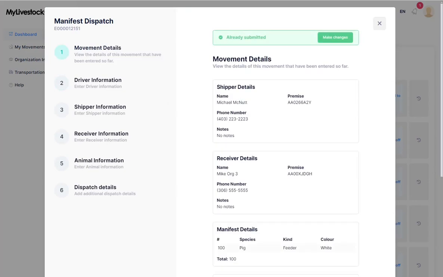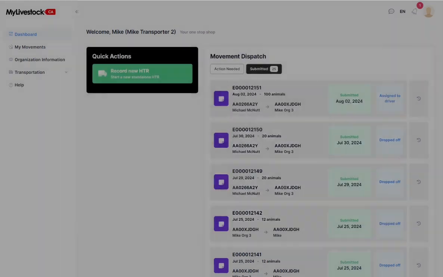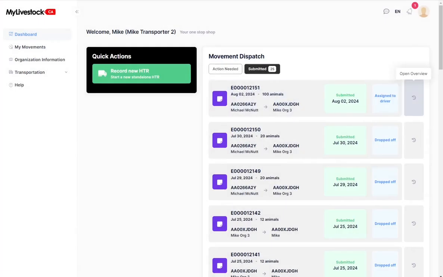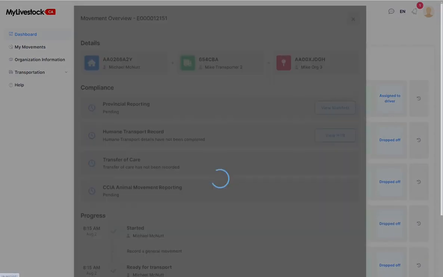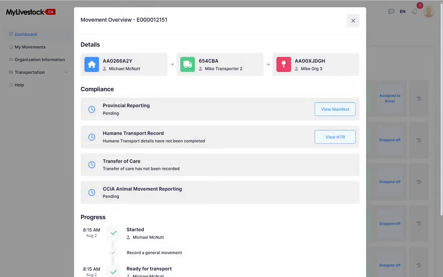If the driver has not yet completed the loading action, you can press the Make Changes button to make changes and reassign drivers as needed. The appropriate parties will be notified of the changes. As drivers complete their loading and unloading actions, your organization's dispatchers, along with other parties in the movement, will be notified. To see the status and history of a movement, simply click the Movement Overview button from your dashboard or from the My Movement screen.